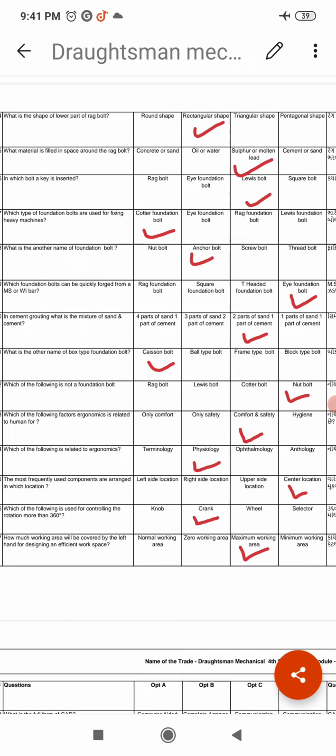Which of the following is not a foundation bolt? Nut bolt is not a foundation bolt. Option D. Next, which of the following factors in ergonomics is related to humans? Option C, comfort and safety. Which of the following is related to ergonomics? Option B, psychology.